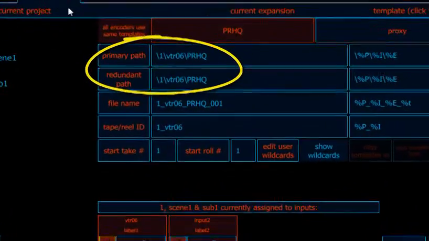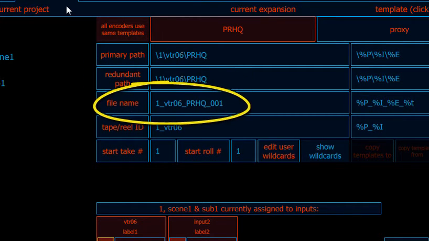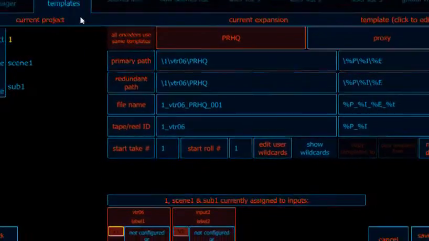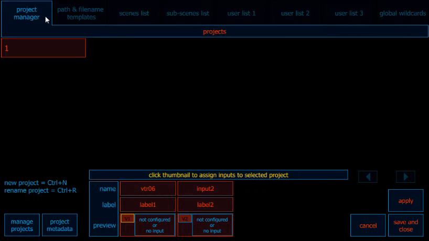Here we can see the folders that would be created are 1 for the project name, with a subfolder using VTR6, the input name, with a subfolder ProRes HQ, the encoder name. The file name is using the same wildcards plus an incrementing take number, giving us 1, VTR6, ProRes HQ, take 1. Okay, back to the first tab, Project Manager, to step through the complete process.